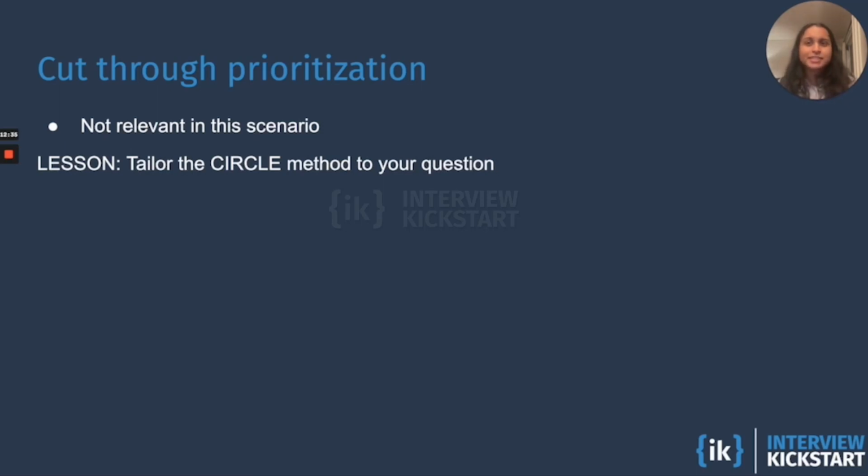But in this particular question, this cut through prioritization is actually not that relevant, right? Because you're deciding between enabling a new feature or fixing a bug. So this is a very critical part of the reason I really like this question, and I really like using the circles method in this question, is because it's a good lesson for everyone listening to this foundational video, right? You have to tailor the circle method to your question.